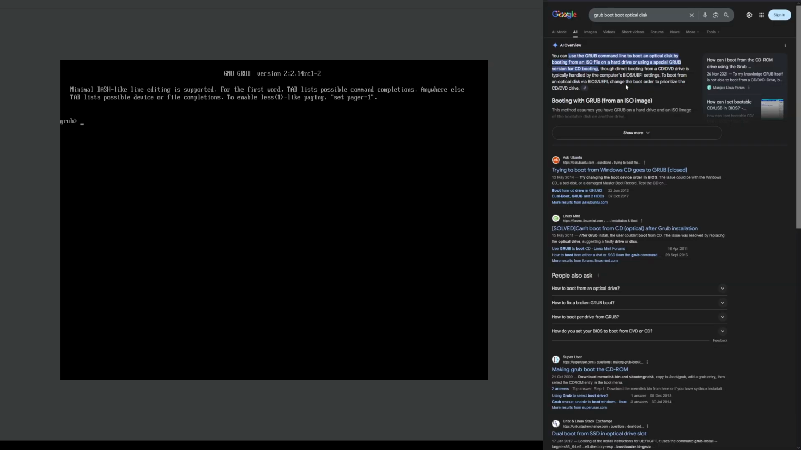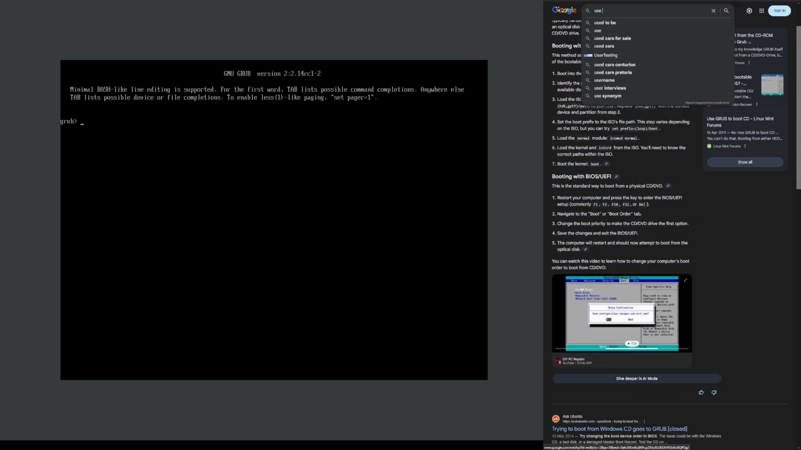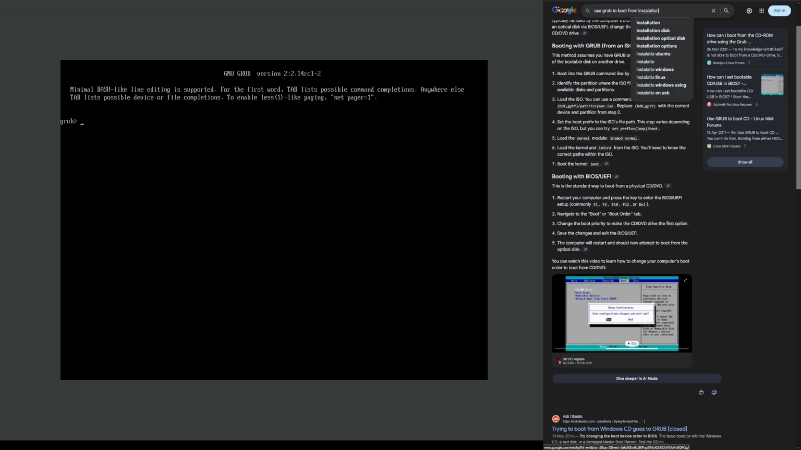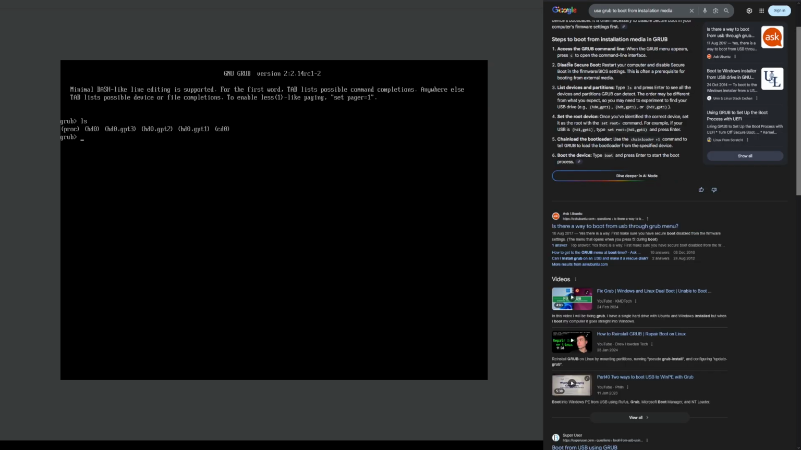You can use the grub command line tool to boot with grub. Use grub to boot from installation media. Using grub, enter the command line by pressing C. I'm already in the command line. Use ls to find the correct device. Okay, ls. Okay, you should see... Access the grub command line, disable the device types, yes.